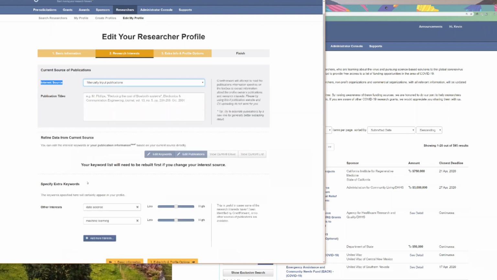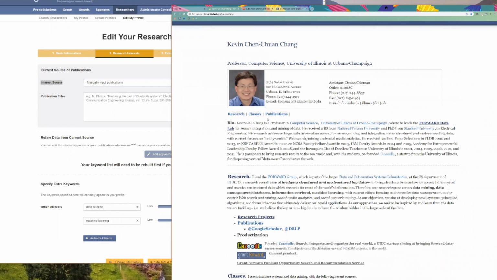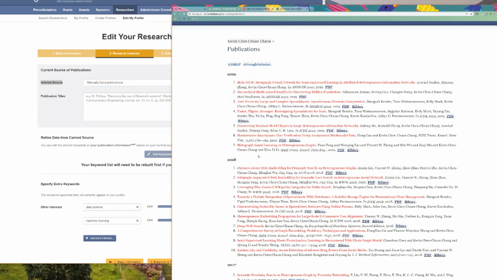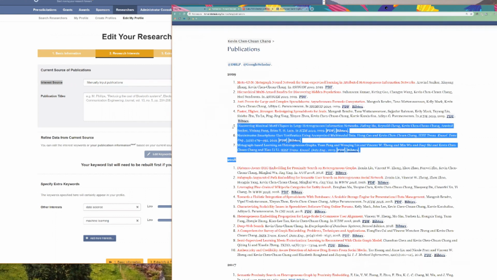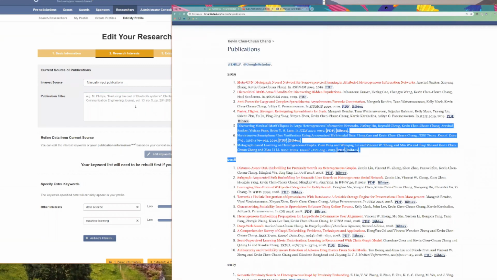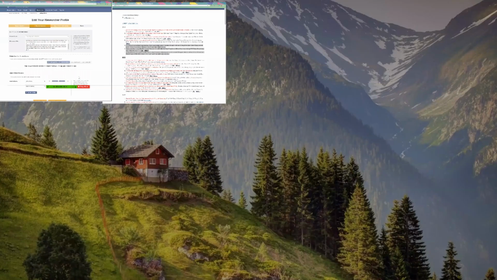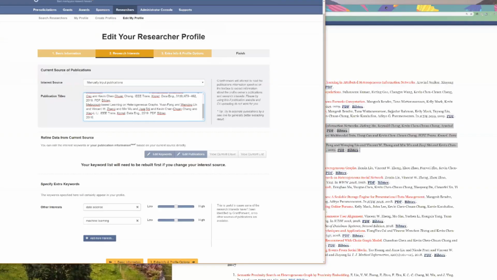What does manual input mean? This may sound very scary, but it's not. Manual input means that for any researcher, you often have somewhere you list your publications, maybe on your web page. You can simply copy this, or from your CV, you copy the reference text here. You copy and paste the reference text, and GrantForward will take care of the rest to parse this out.